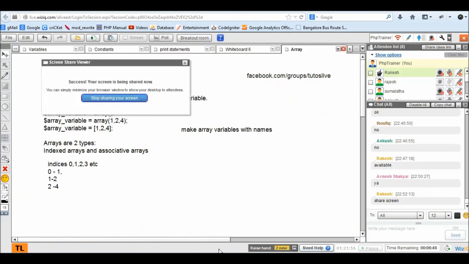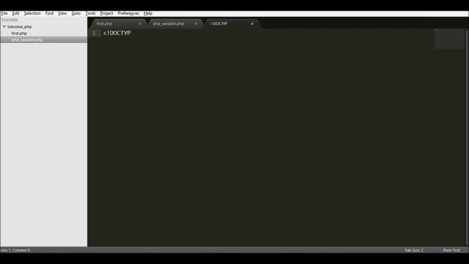So doc type HTML, and we see HTML here. So a head, a body. We always follow standards in programming. Remember, anybody can code, but only few people can code it better.